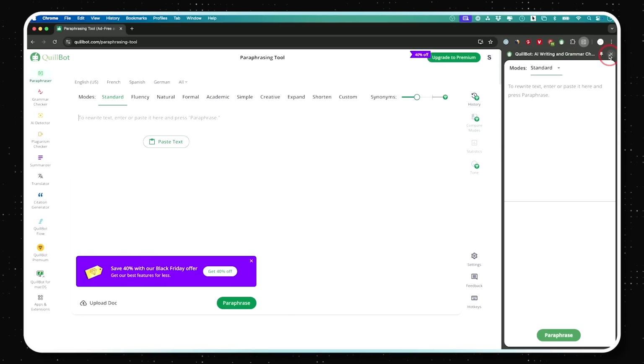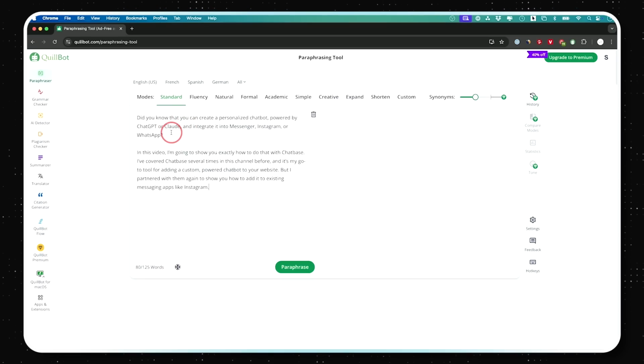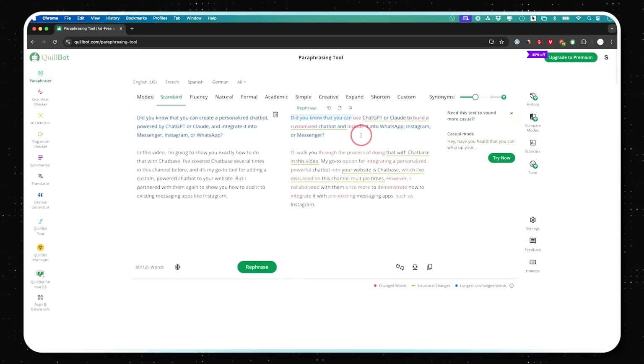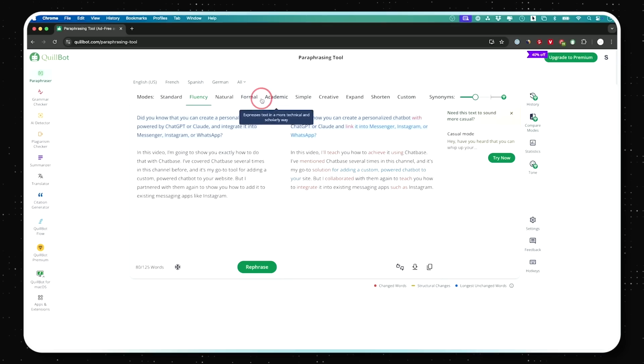So I really like that this takes place. I don't have to open the ChatGPT app or go to the website. I could just do it here. So you just type in some text over here, and I'm using the completely free plan. And then this will help you rephrase that text. So right there, it rephrased it for me using just the standard mode, but they have a ton of different modes. So you could rephrase it for fluency or make it formal.